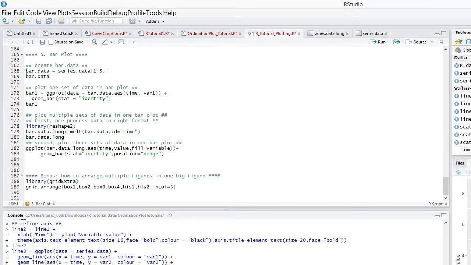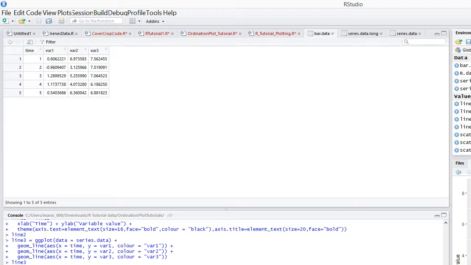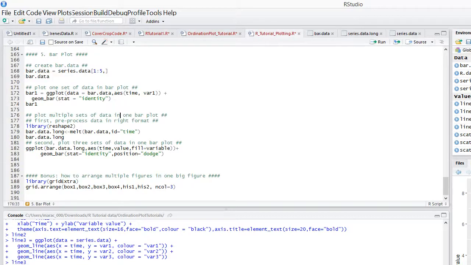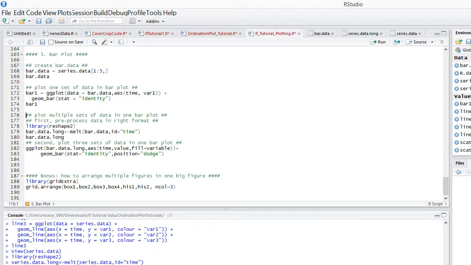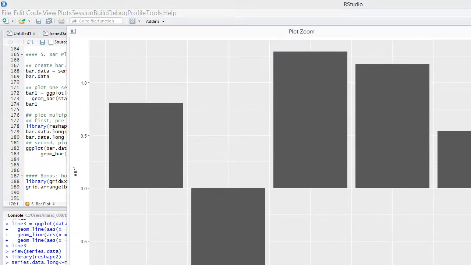And the last thing I will mention briefly is the bar plot. Again, I create a bar data. Quickly look into it. It's just 5 entries with time and variables 1, 2, 3. First you want to plot the value of variable 1. Here is the value.